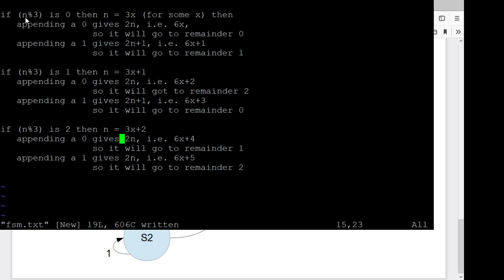So right now, if I've got a remainder of 0, that means n mod 3 is 0, so there's some integer x so that n equals 3 times x, right? So if I double n, then I'm essentially doubling my 3x. If I stick a 0 on the end of a binary number so far, that's effectively multiplying it by 2. So it's giving me 2n, so 6x. That's still going to be divisible by 3, so I'm still going to wind up with a remainder of 0. So that one's nice and easy. If I'm in my state 0 and I stick a 0 on the end, I'm still in state 0.